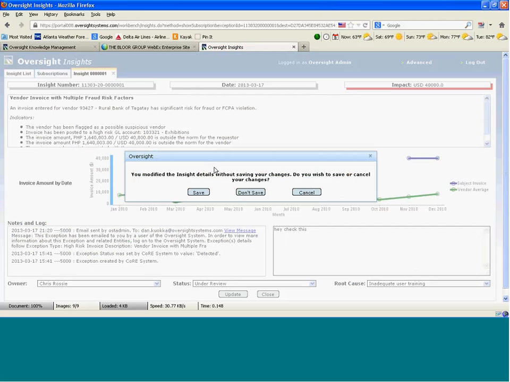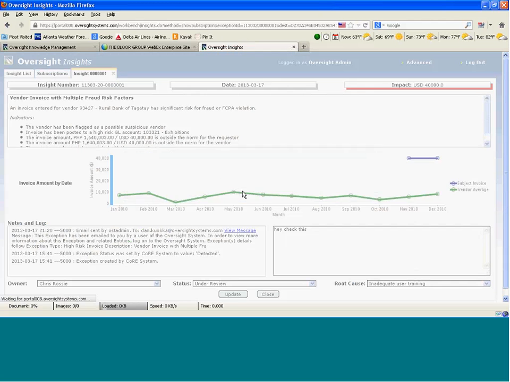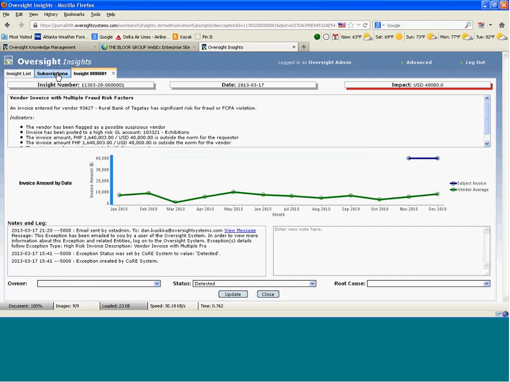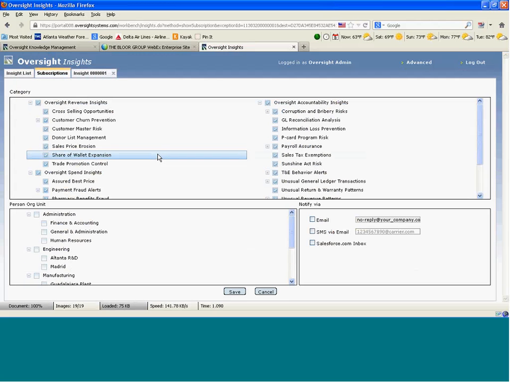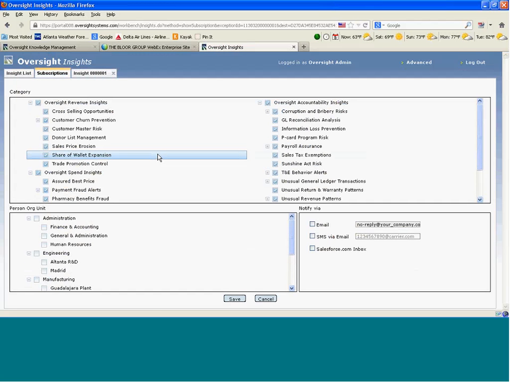Now, one of the new features in this version of our product is the ability for people to subscribe, to make it easy for people to subscribe to different insights. Based on my username and who I am, my rights and privileges, I could have different insights that I could subscribe to, and I could choose what parts of the organization I want to look at those from. Again, all of this is controlled based on what my roles are.